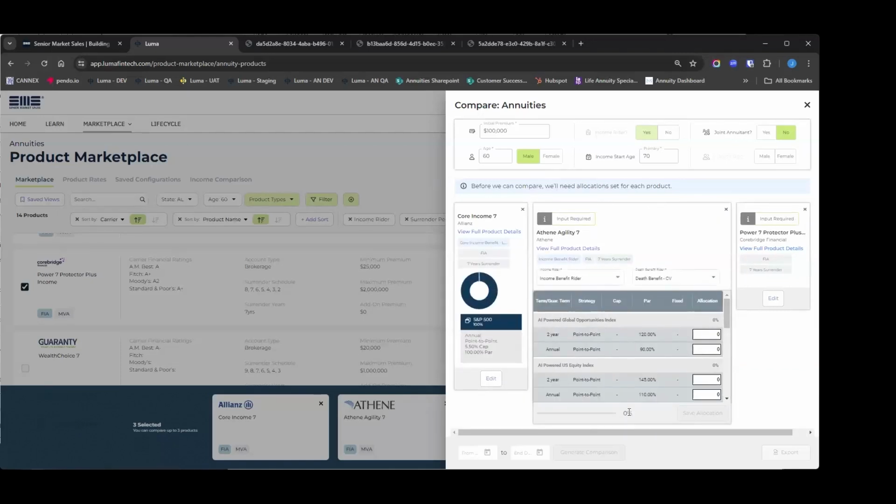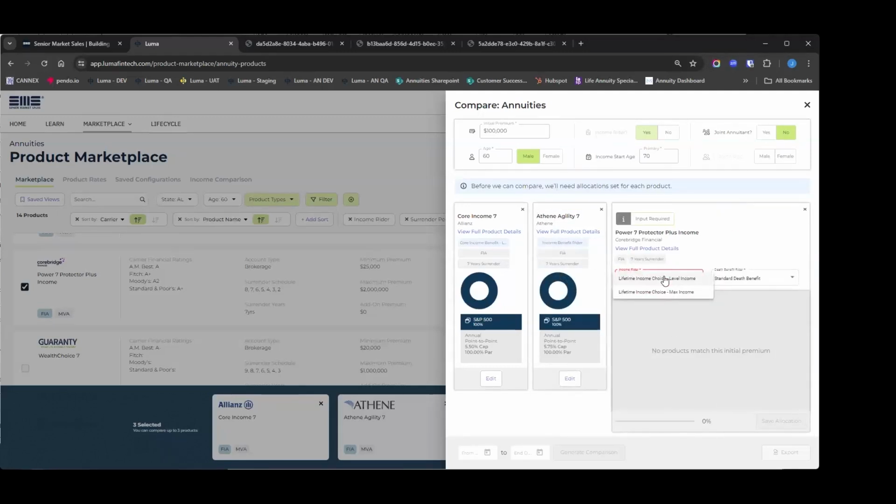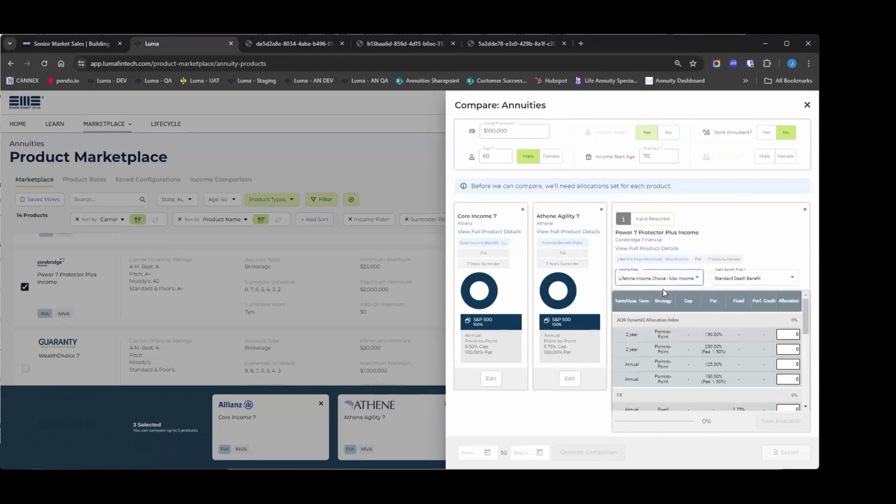I'll save that allocation. And then what happens is it opens up into the next screen here for the next product. So Athene Agility 7, that has a standard income benefit that is automatically selected here. Same with the death benefit. And I'll scroll down, and similar to before, I'll select that annual point-to-point crediting strategy and allocate 100% to that. Last product, I have a couple options here for income rider. Let's do that max income rider that we talked about earlier, and we'll also select the S&P point-to-point.